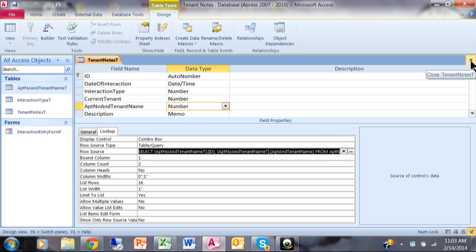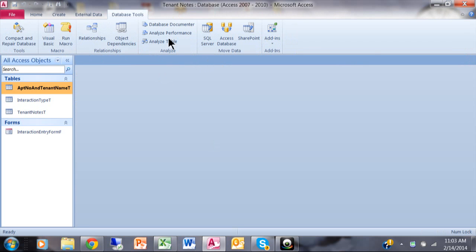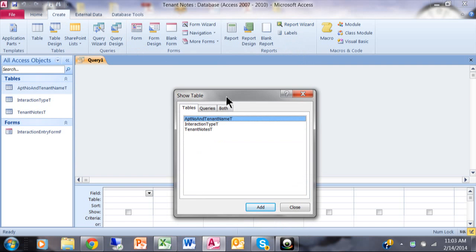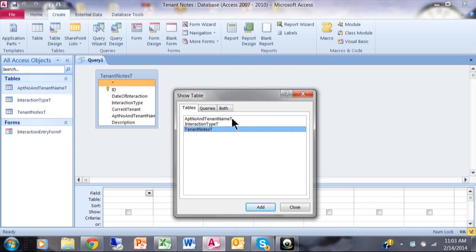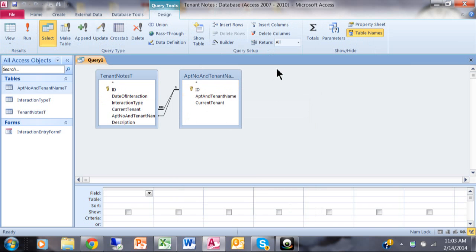So we're going to go ahead and close that window, and we'll save it. Now, I'm going to make a query here. And so I'll pick on the Create menu, and we'll do Query Design. And I'm going to try to use a query between those two tables. So here's Tenant Notes, and then here's the Apartment Name. Now I'm going to pick on Close here. Now, actually, because I did the relationship the way I wanted to, the link is already there. But I'm going to delete these links within the query. Now, let me get rid of this table for a second.